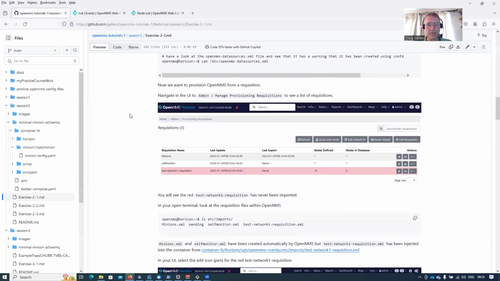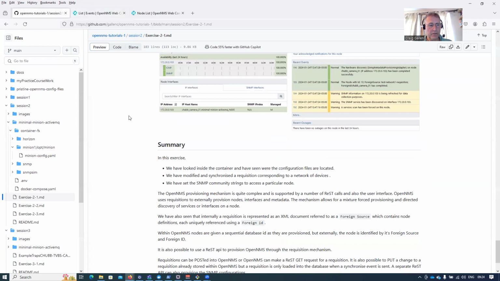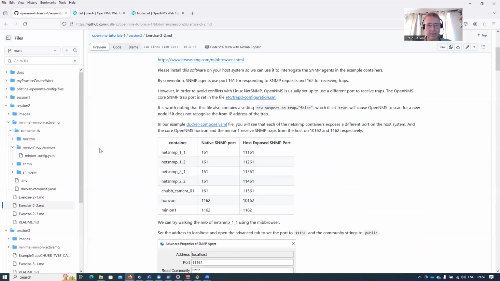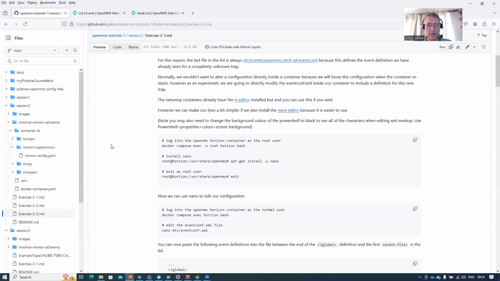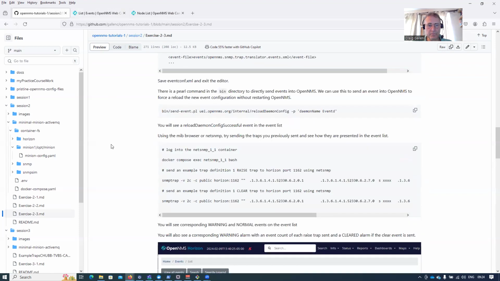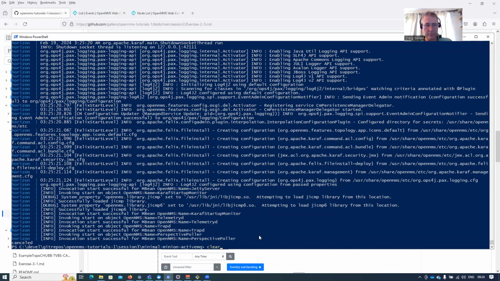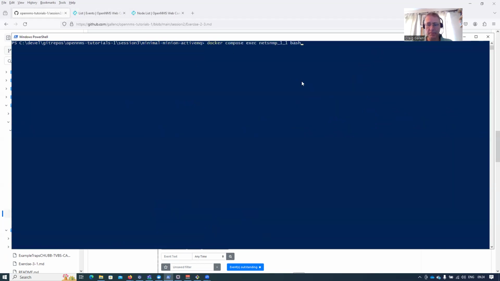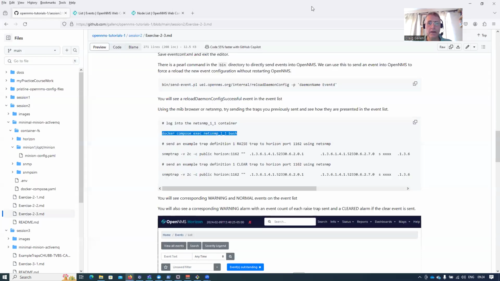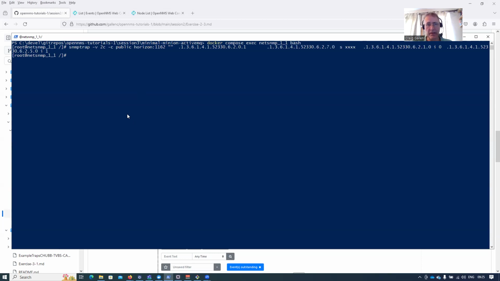And what I'm going to do is work my way down to the bottom of this. I'll go to this one here. In fact, I'm going to skip down to this one. And I am going to actually generate a trap. So I'm going to log in to that NetSNMP 1.1. So I'm now in that SNMP 1.1, and I'm going to force a trap into that device. And you see, okay, I've generated that trap.